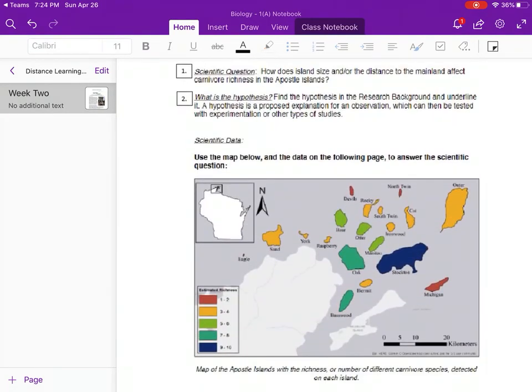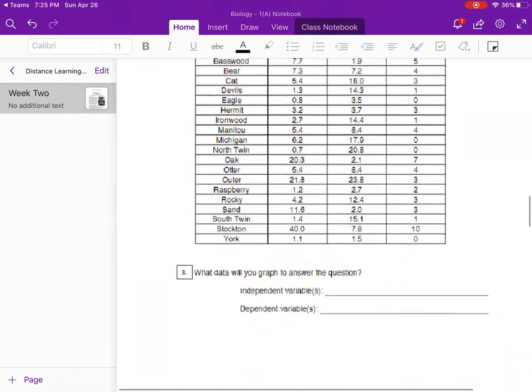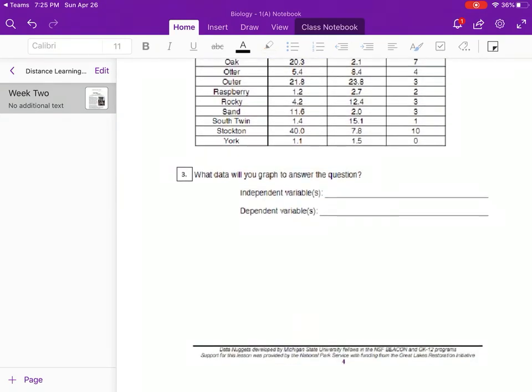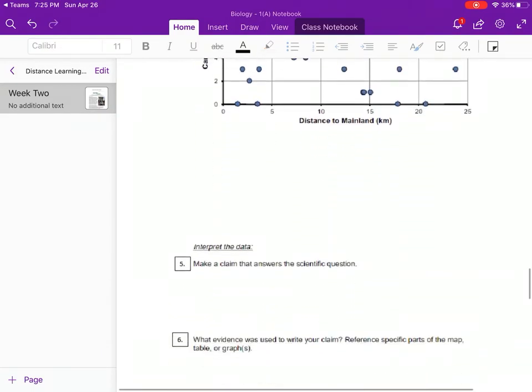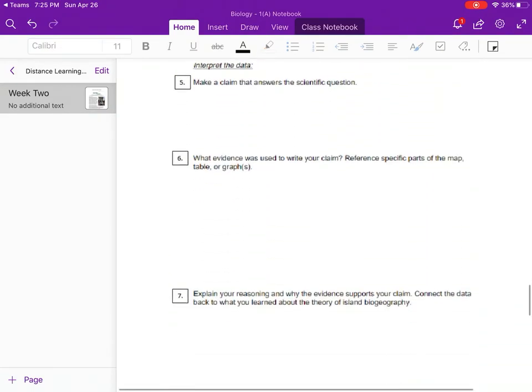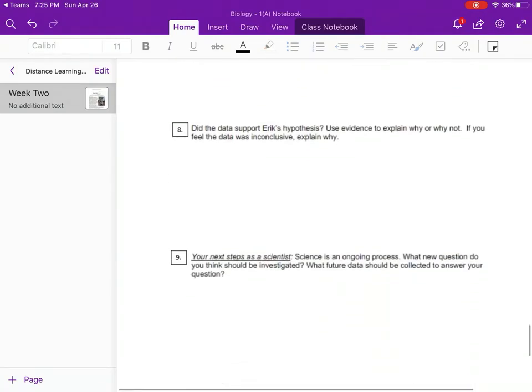We got a nice, beautiful picture that's a little grainy, but it's showing you the islands off this coast of the mainland. It's showing you the biodiversity of each island. Basically, the more biodiversity, the more species. The less biodiversity, the less species. Pretty simple. And then there's a table. We got some basic questions, similar questions that we've done all year. Independent variable, dependent variable. Here's a couple graphs. Make a claim, use evidence. There's only 9 questions, so it shouldn't take you too long. And when you're done, I get to see all of it. It's pretty awesome.